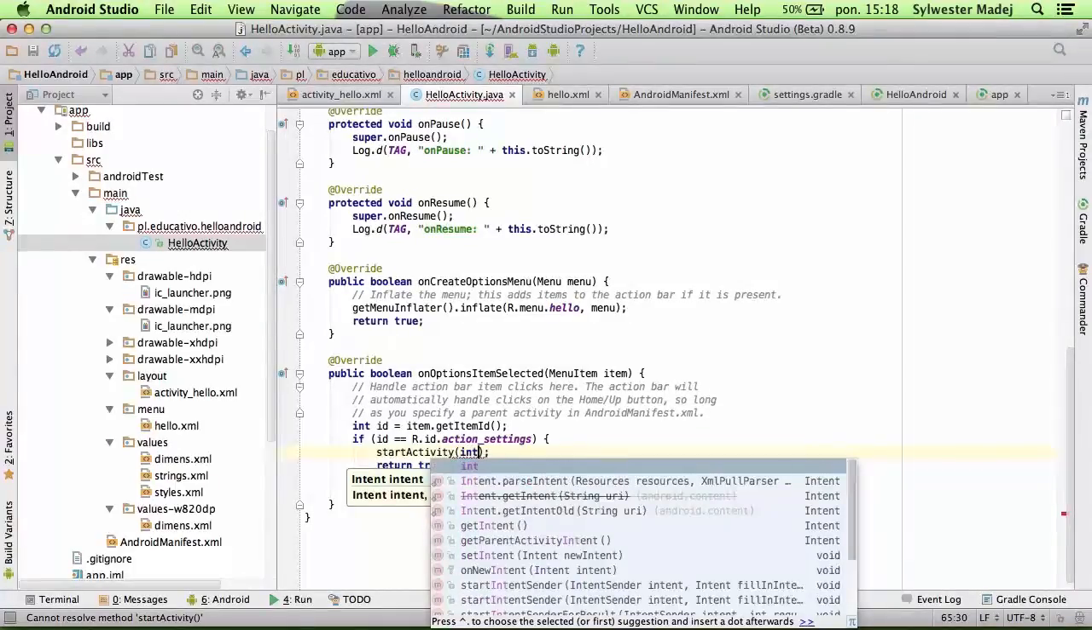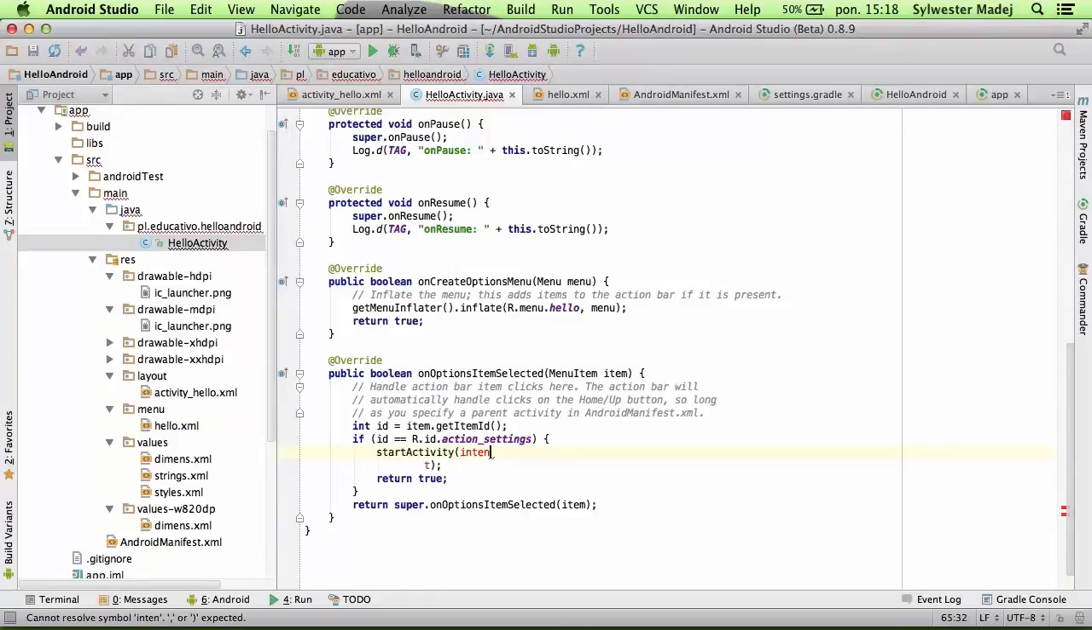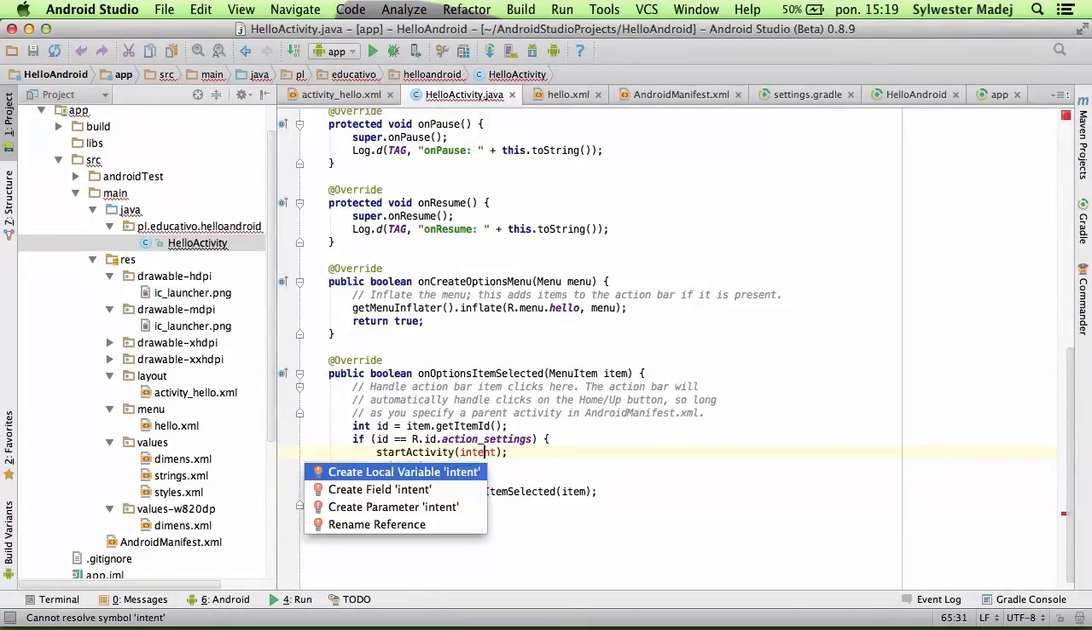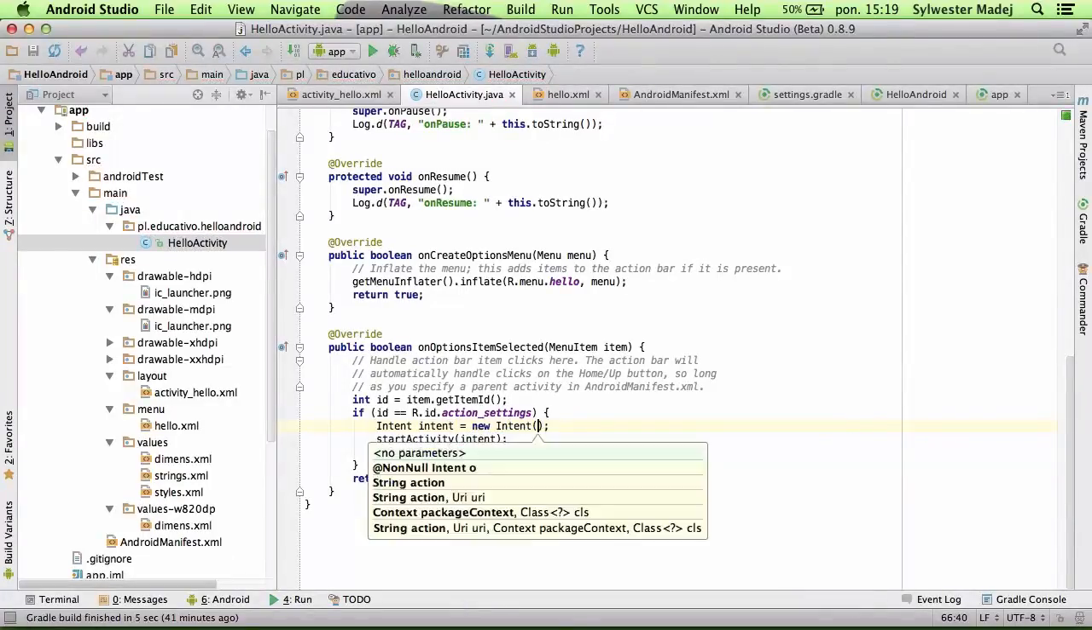This call takes an intent, which has to be created. Intent is a special class which is pretty often used in Android. It's the class whose purpose is to pass a certain intention of performing a specific action. In our case, it's starting the activity.